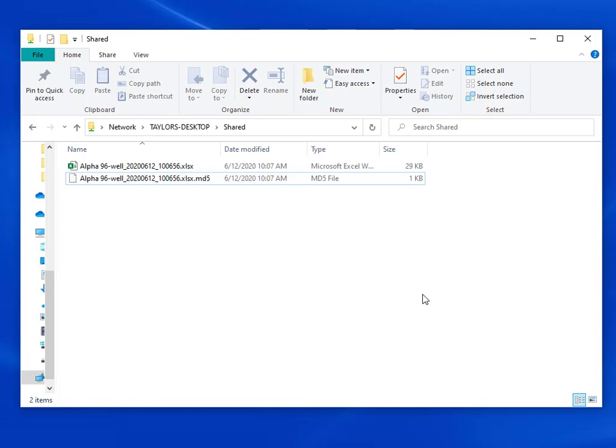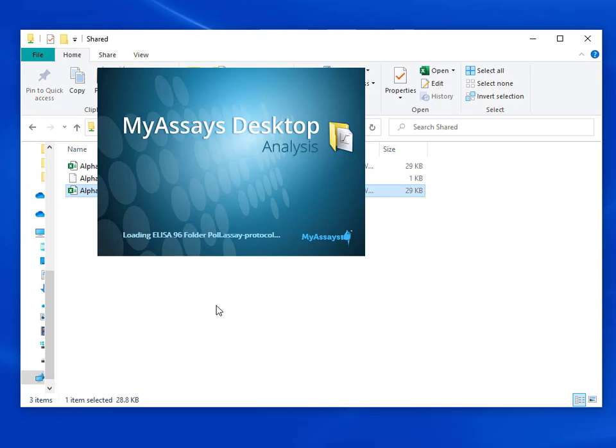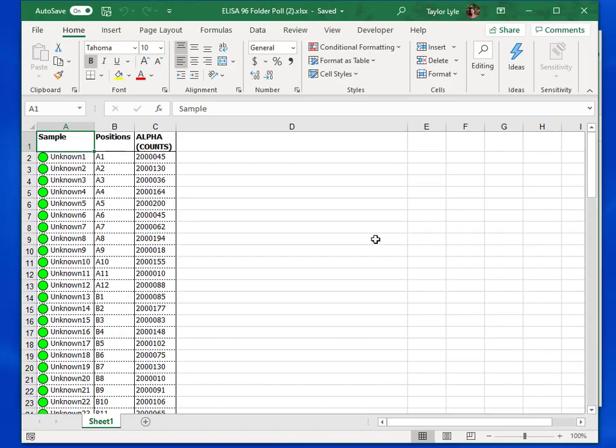To simulate the addition of a new data file to this folder, I'll create a copy of this existing measurement file. Here you can see MyAssays Analysis opens, imports the data, calculates results, and opens our Excel report without any user intervention.